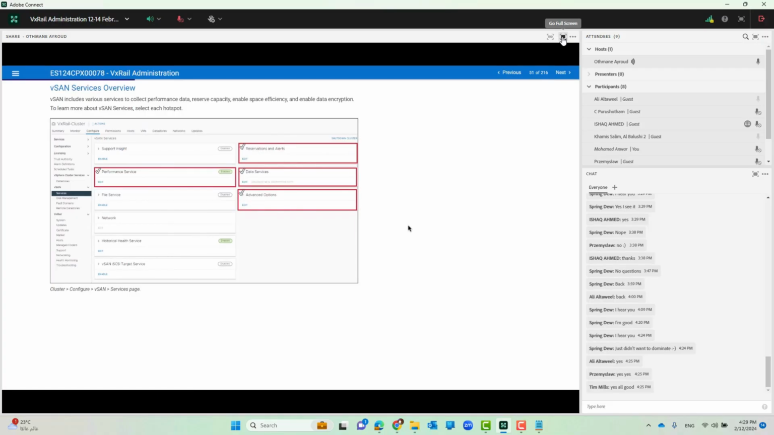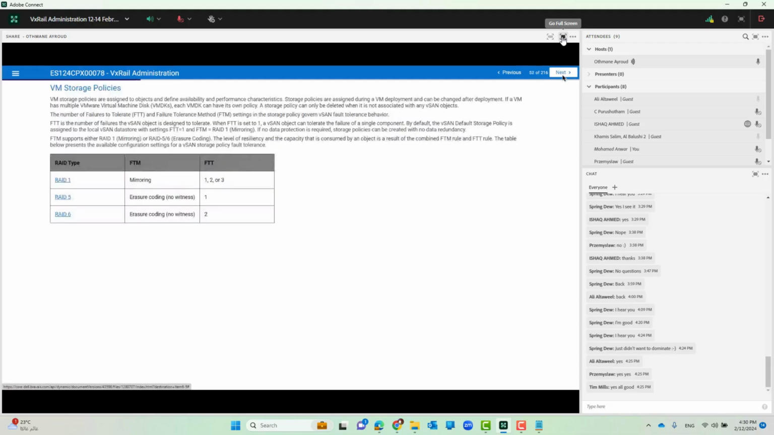Performance service is a service that creates an object of its own. The object will consume storage from the vSAN data store, and it's used to capture statistics about your environment and give you access to performance data. I'm going to show you more about this later. You have reservations and alerts, data services. These include encryption and stuff like that, and some of the advanced options. All of this will be covered later.